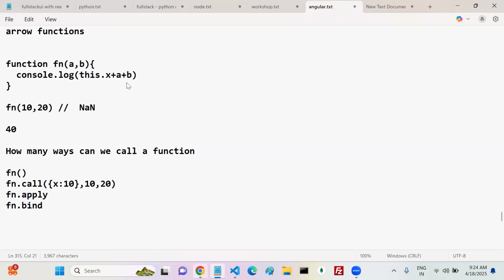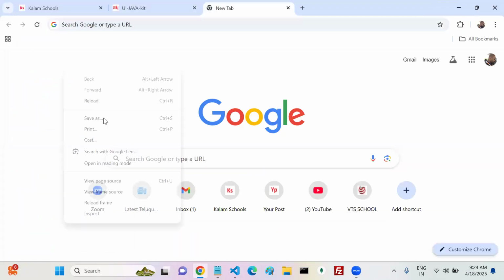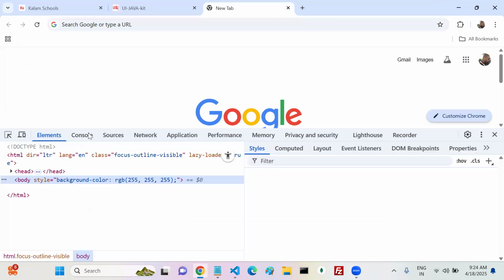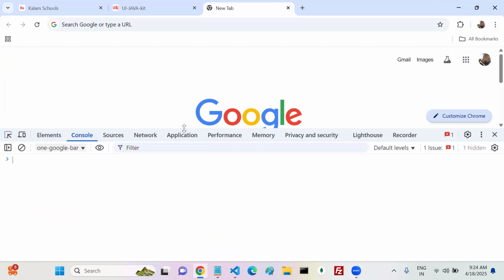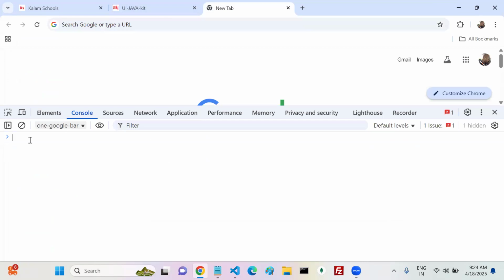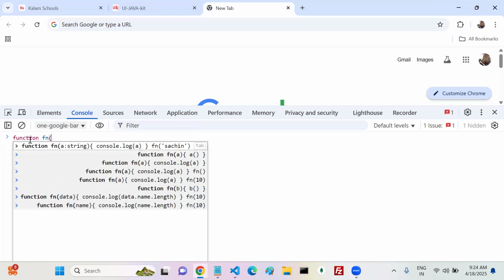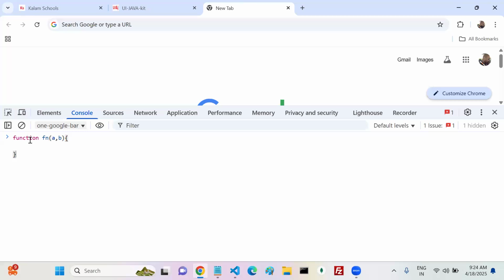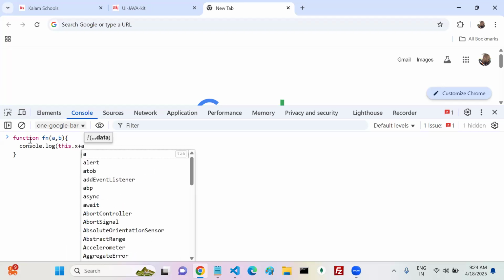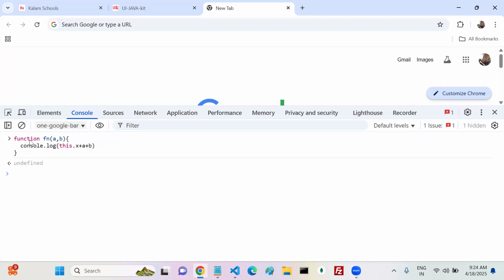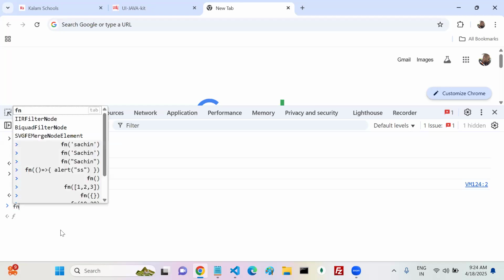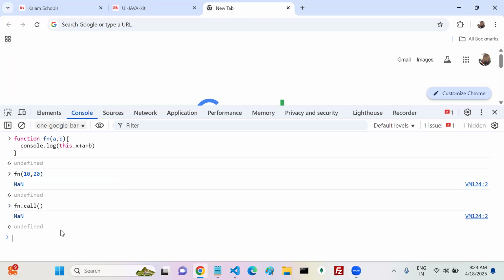Now, if you come here to inspect console, I have a function fn with a comma b, console.log of this.x plus a plus b. This is my actual function. fn of 10 comma 20. What happened? Not a number.